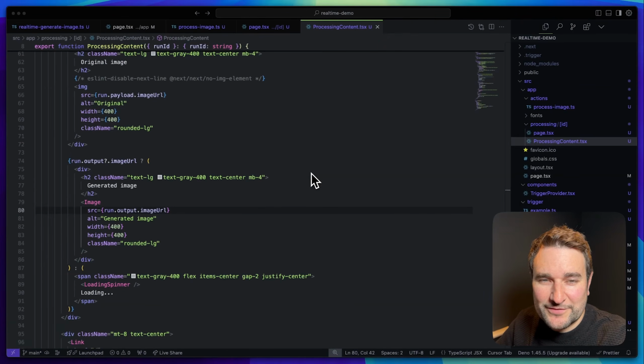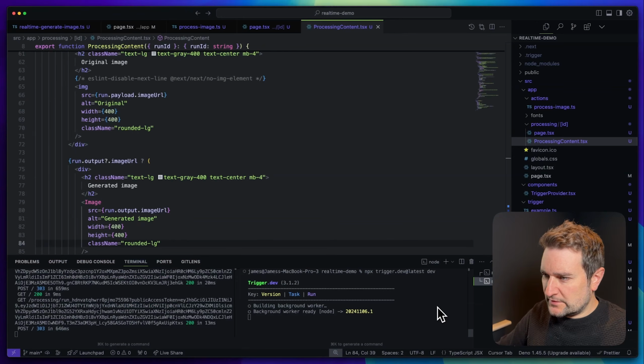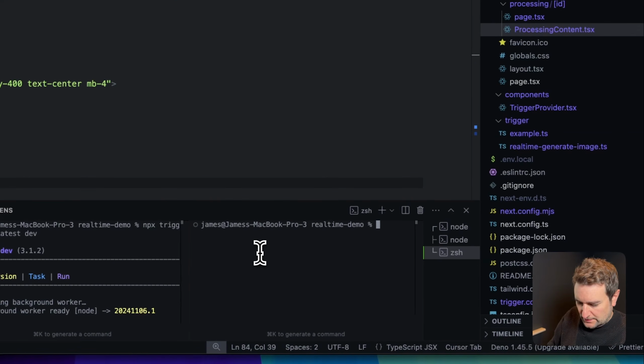Now that we're happy with everything we built, the last thing left to do is to deploy our task to the Trigger.dev Cloud. We're going to use the CLI to deploy our task now. So let's split the terminal again. And to deploy, npx trigger.dev at latest deploy. And this is going to do a few things. It's going to update the packages, compile and bundle the code. It's going to deploy to Trigger.dev, and then it will also register the task as a new version. So let's hit enter.